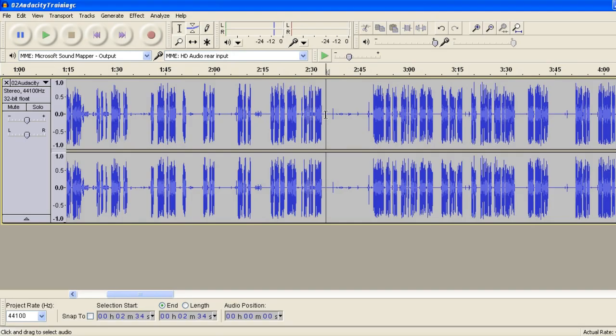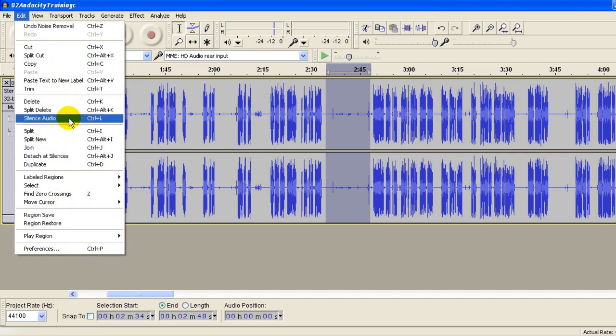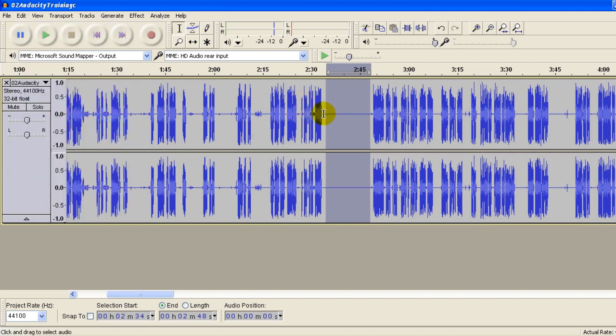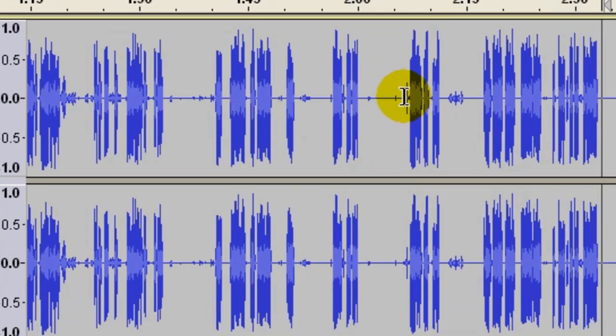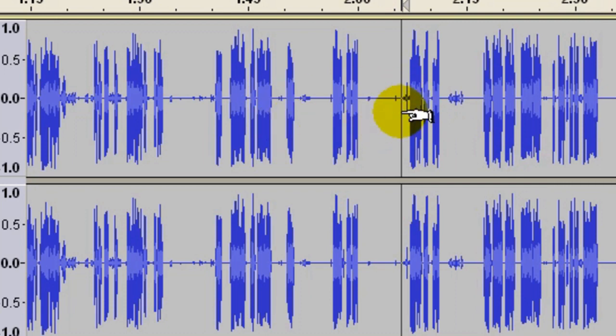To clean up this empty space is easy because we can always come here to highlight this, edit, and silence the audio. And all these popping sounds will be gone. But then you see these popping sounds here very close to the audio. And sometimes they appear right in between your speech.